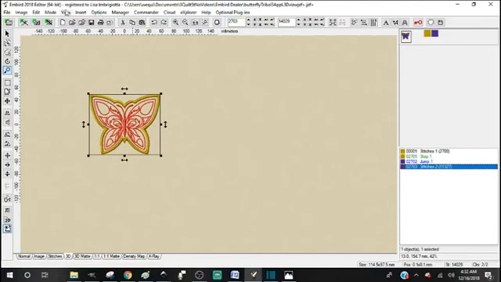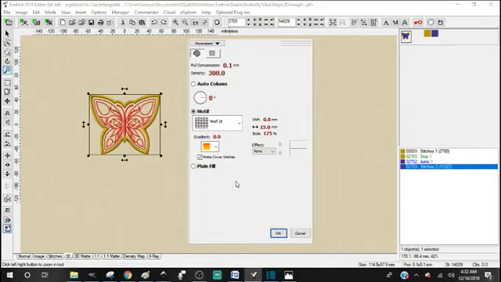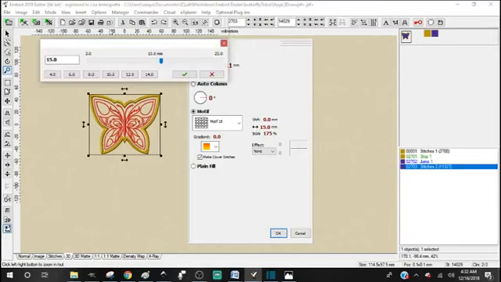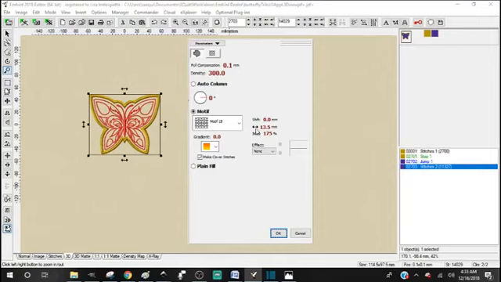So let's go back. It seems like in any digitizing program, 12 to 13 is the magic number, but I'm not sure. Let's try 13.5 on the width. It's not as consistent though.